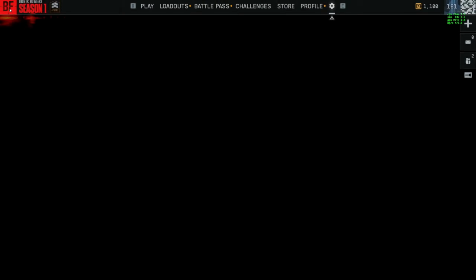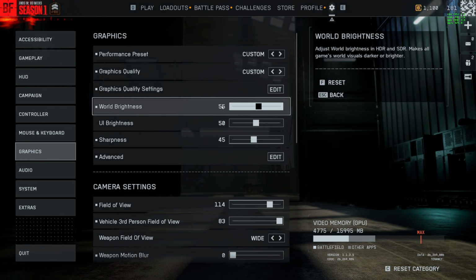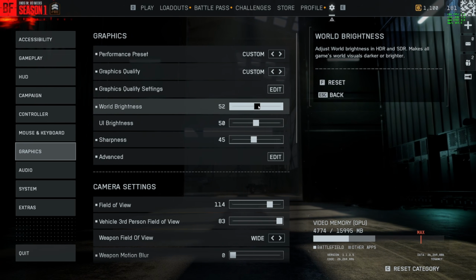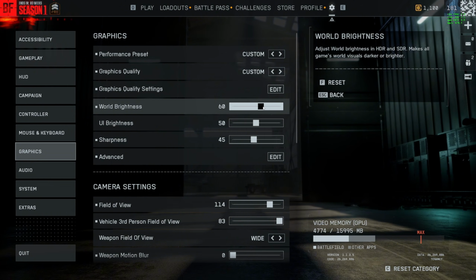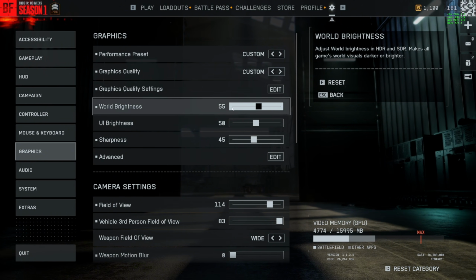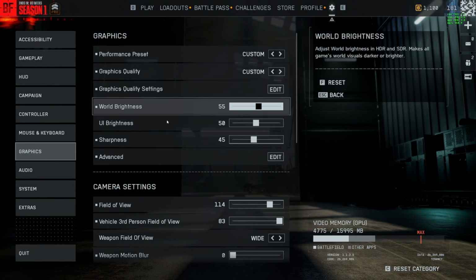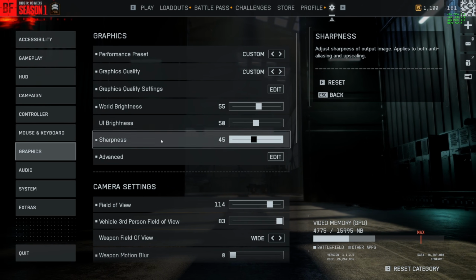Boom, done with that. World brightness, I run 55. I wouldn't run anything lower than 50. 60 is a good one as well. It's really just personal preference. 55 is a good middle ground though for me. UI brightness, same thing. I keep this default at 50.